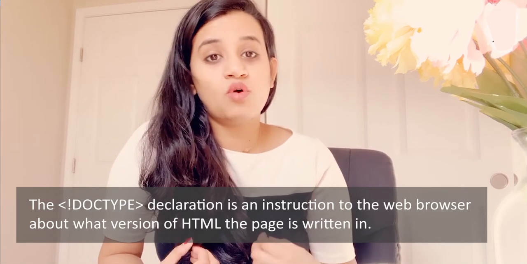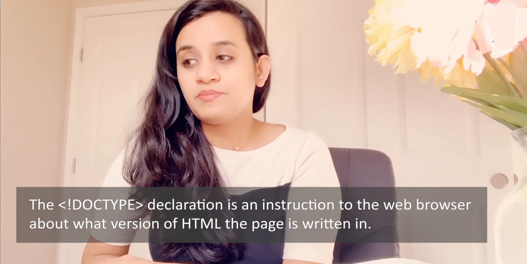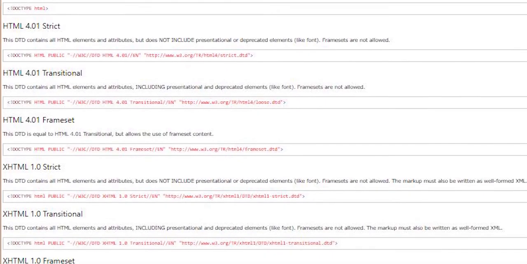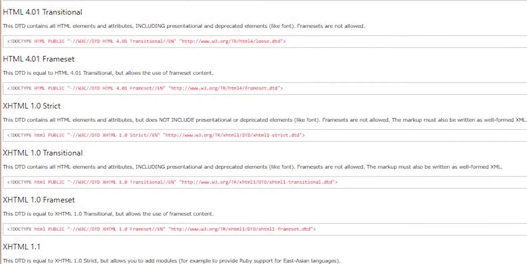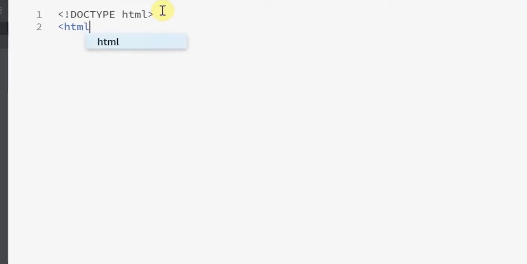What is this doctype? This is not mandatory, but this doctype will tell the browser what version of HTML you are using. So basically, this doctype html tells the browser that we are using the HTML5 version. These are the other doctype declarations for other versions of HTML, but right now we'll stick with the HTML5 version. So now every HTML file starts with an html tag and ends with another html tag.